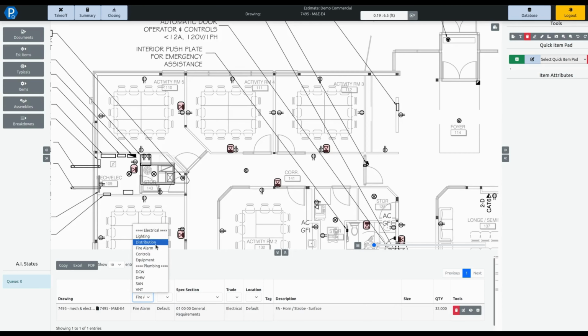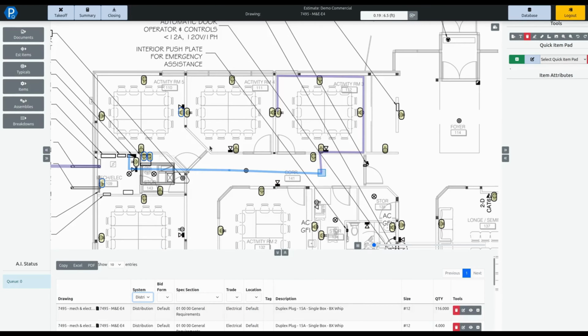So this works as drawing layers by system, for example. And if I wanted to see all of my distribution, I could do that. And then again, still toggle the individual visibility on and off for items within those layers.